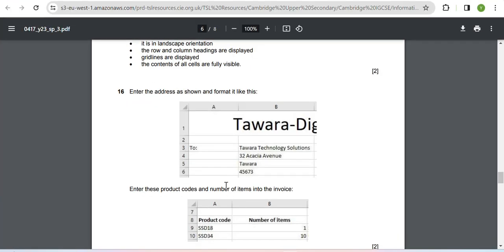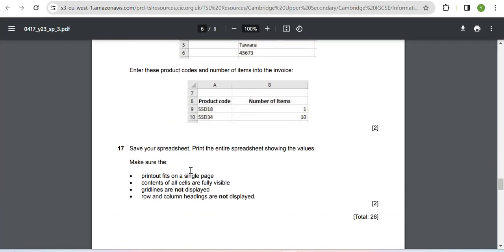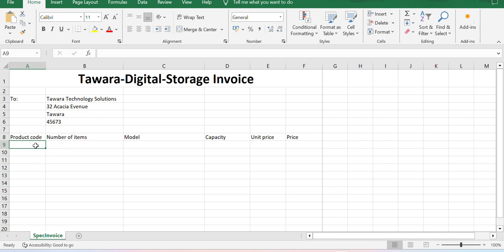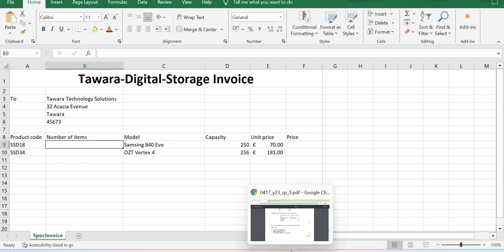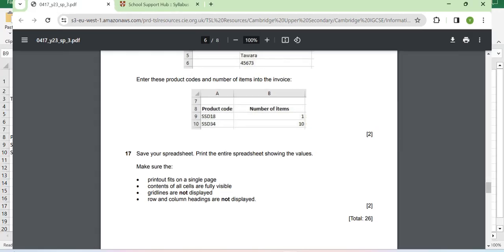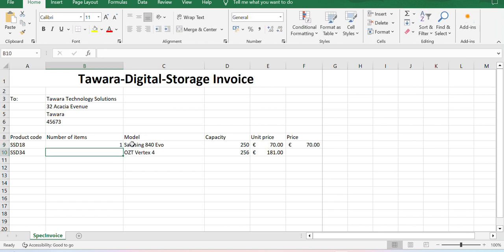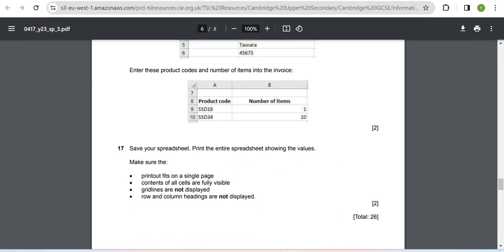Everything is the same. And then enter this product into the invoice 18 and 34. What? 34? Yes. And then number item 1 and 10. Done. Okay, the total will be there. So this one is fine. And then save your spreadsheet, save, and then print the entire spreadsheet showing the values.